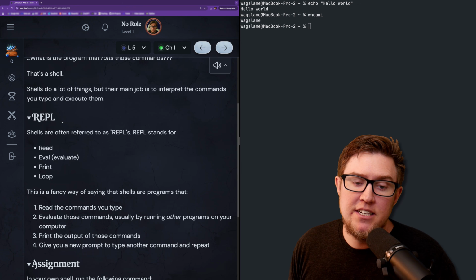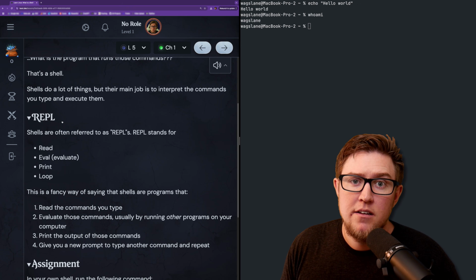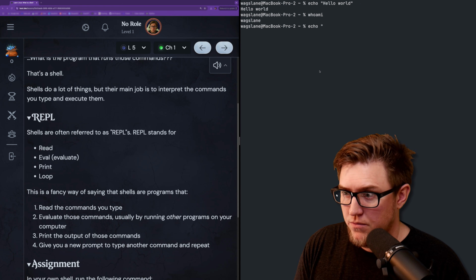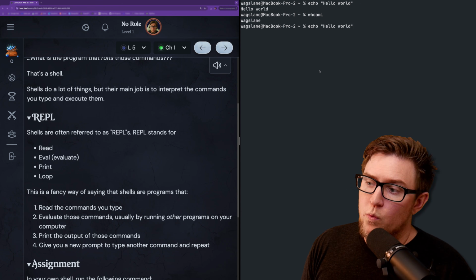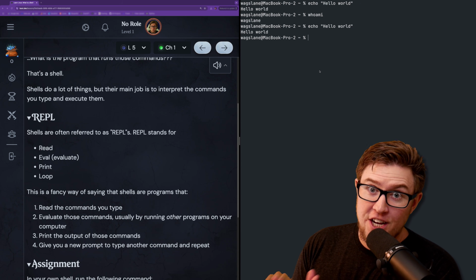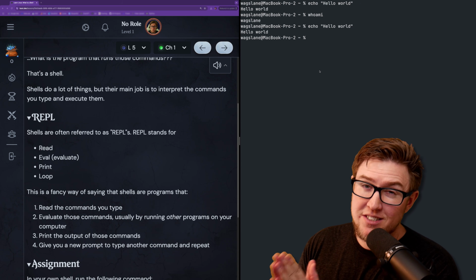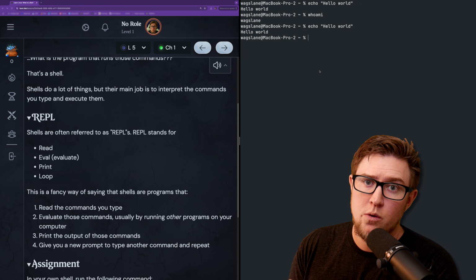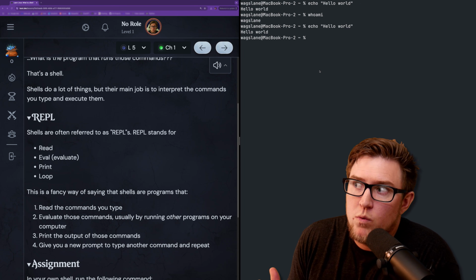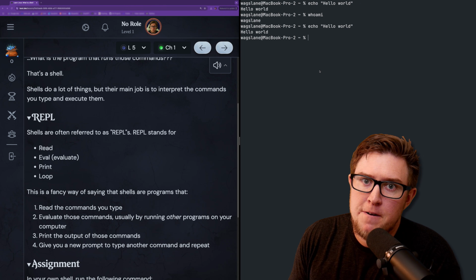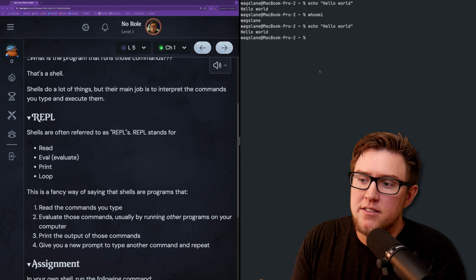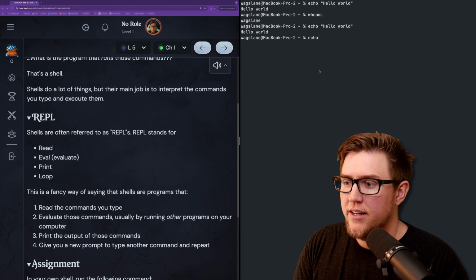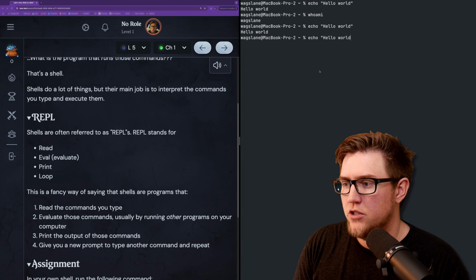The acronym for this is REPL: read, evaluate, print, loop. So when we type a command like echo hello world, when I hit enter, the very first thing the shell does, because the terminal is sending that command to the shell, is read that, echo hello world. It evaluates it: what should I do with this prompt? It prints a response, in this case, hello world, and then it loops and gives me a new prompt, which is why I'm able to do it again.